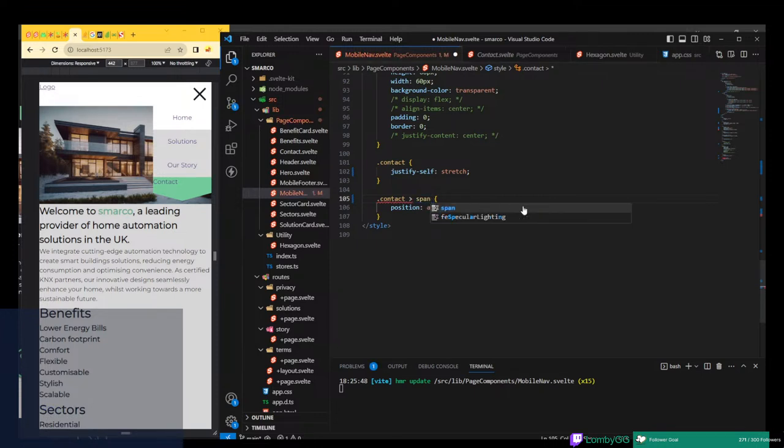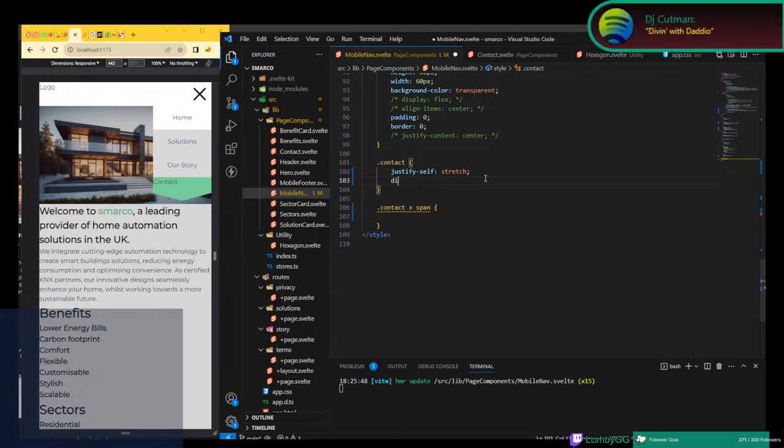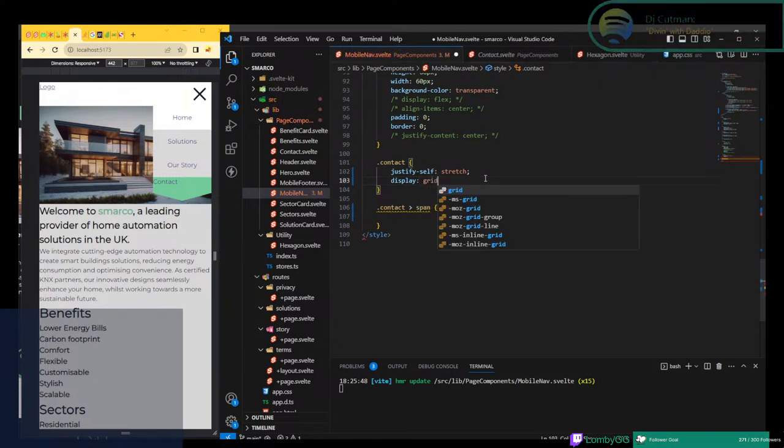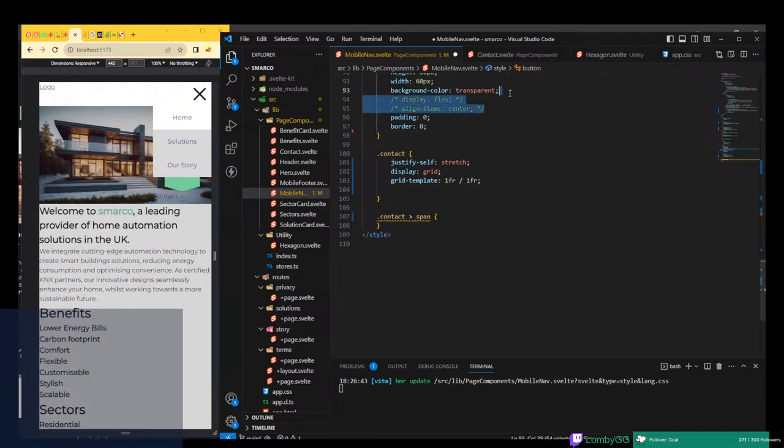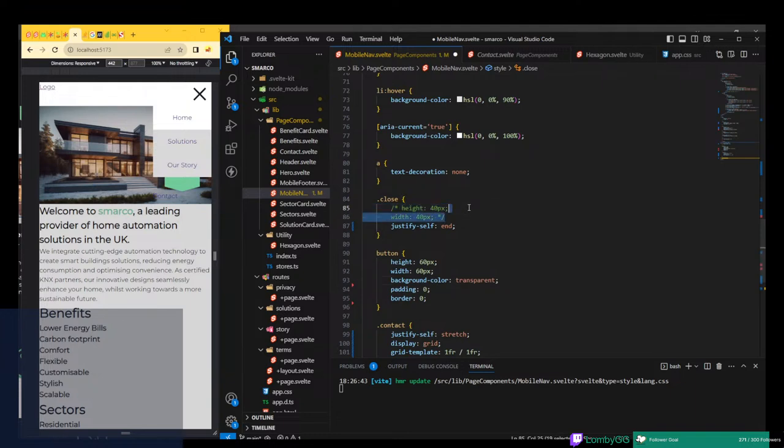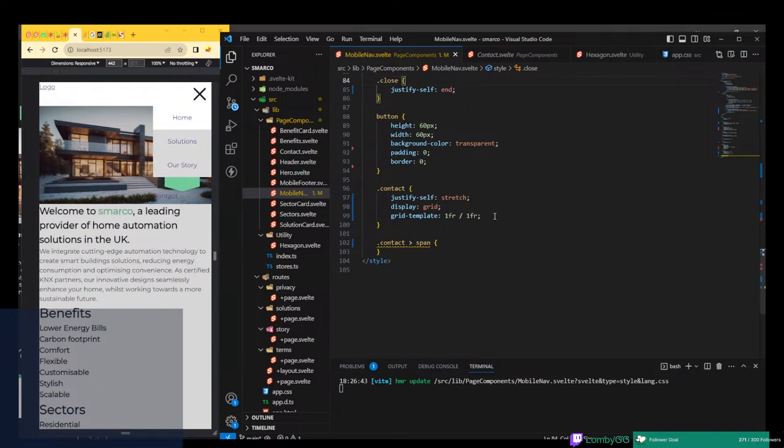So if we do contact span to target our contact text here, and we just do, actually, we can just do display. If we do display grid and make it a grid template, 1FR by 1FR, that means a one box in the grid. No, we don't. That's not working, is it? Because we're shrinking the size of this. Let's get rid of these that we're not using. We are getting close though.